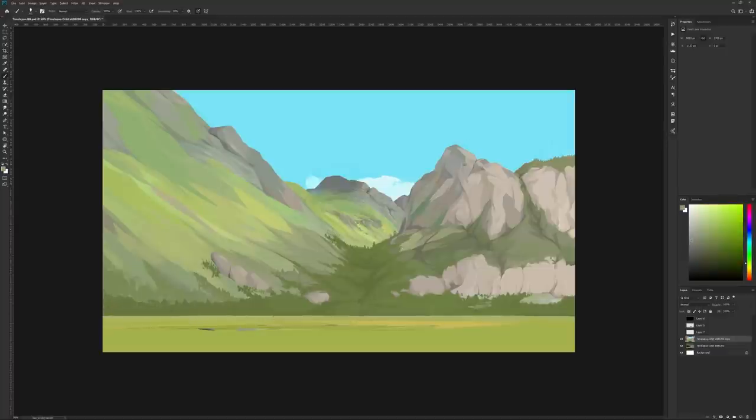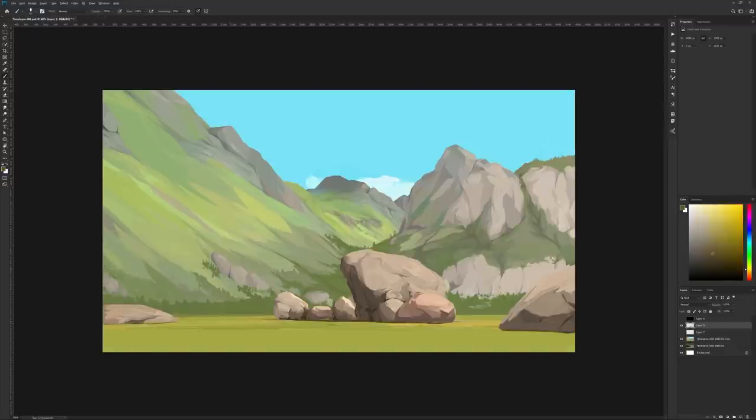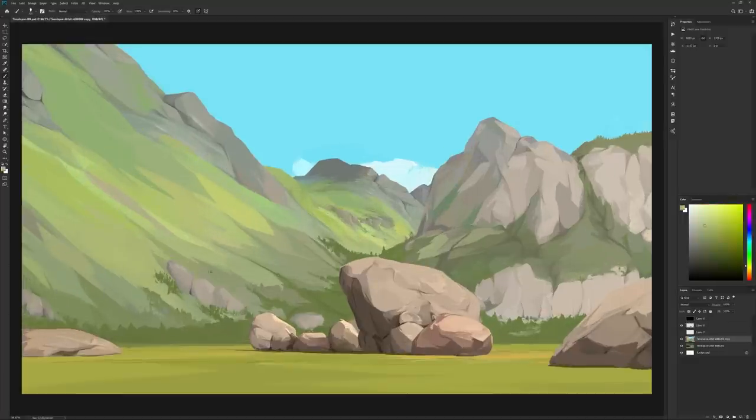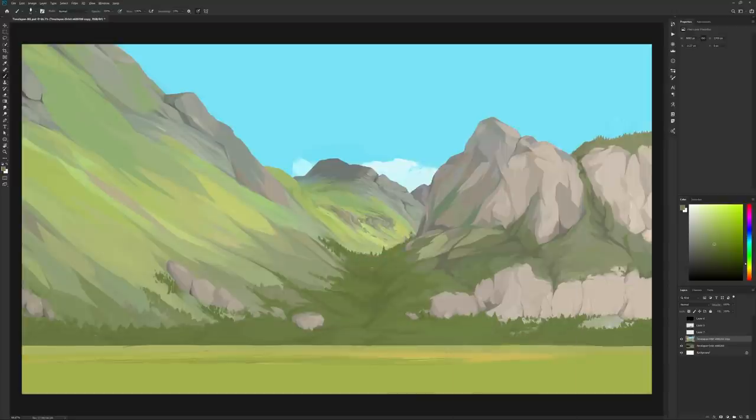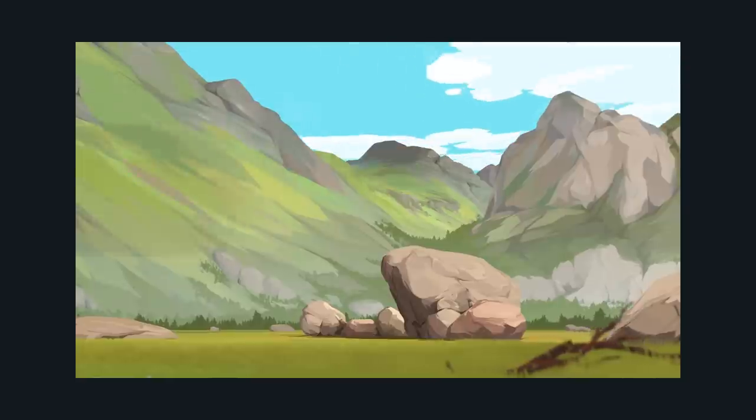This cleanup stage is always my favorite part of the painting. It's a very relaxed process that does take some time, but I don't really mind. In an upcoming video, I will show you how I added foreground and a camera move to this shot, as well as how I animated the clouds to create this time-lapse effect.